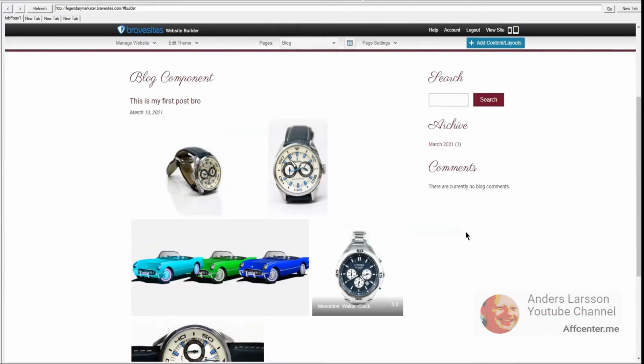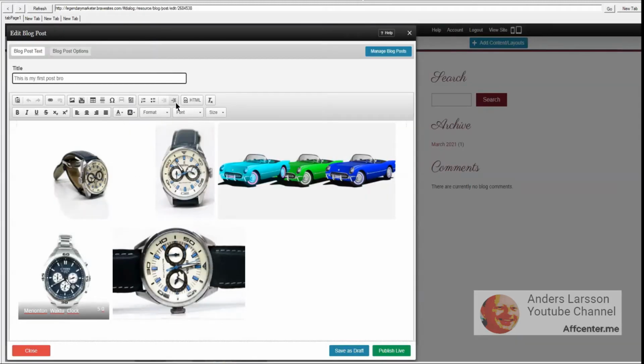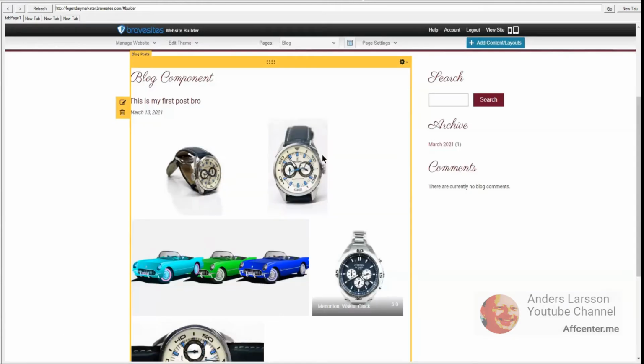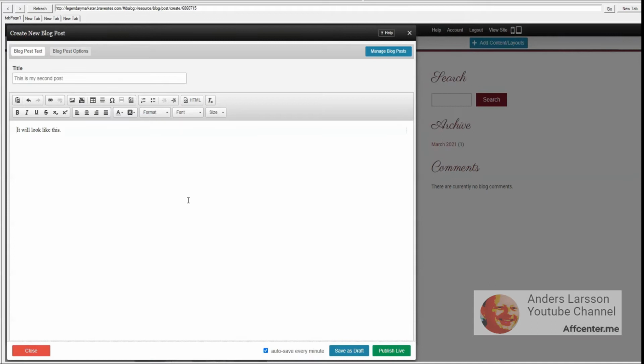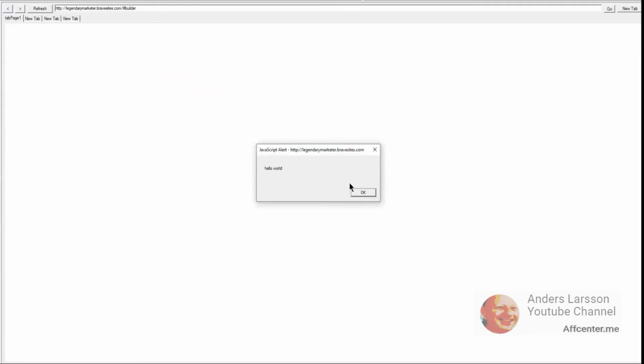Now you might be wondering, well, how do I create a new post? For example, if we click here, then, well, we can edit the post, but check this out. Here we have the option to create a new post. You can even go into HTML mode and change the HTML. What I want to try is to see if I can use JavaScript, and yes, that works.